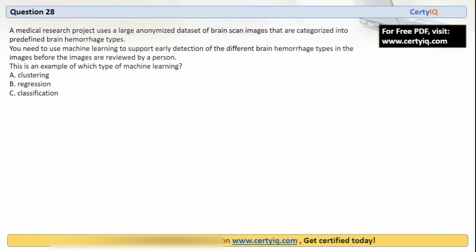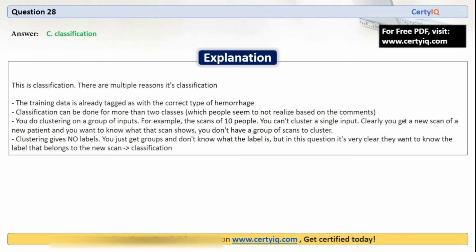Question 28. A medical research project uses a large anonymized dataset of brain scan images that are categorized into predefined brain hemorrhage types. You need to use machine learning to support early detection of the different brain hemorrhage types in the images before the images are reviewed by a person. This is an example of which type of machine learning? Our options are A. Clustering, B. Regression, C. Classification. The correct answer is C. Classification.